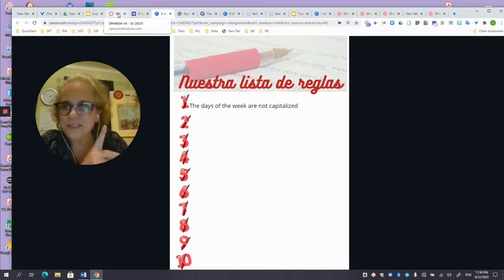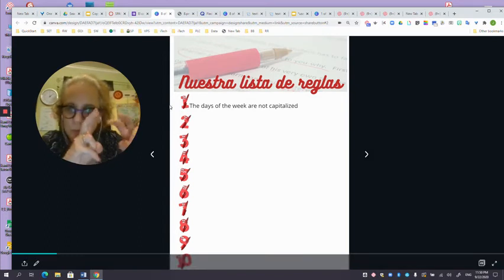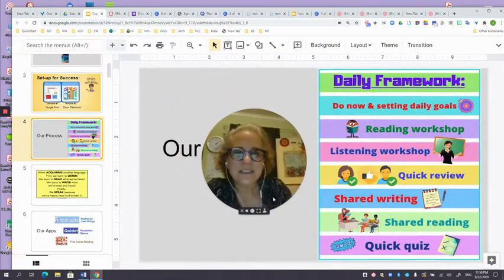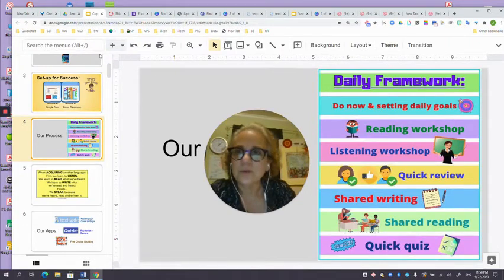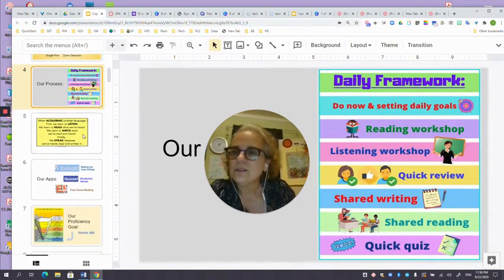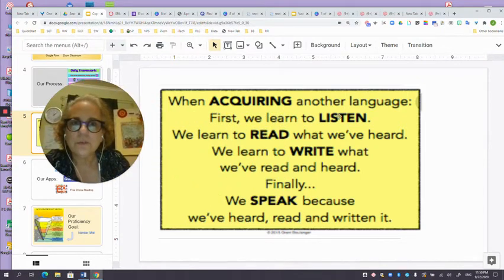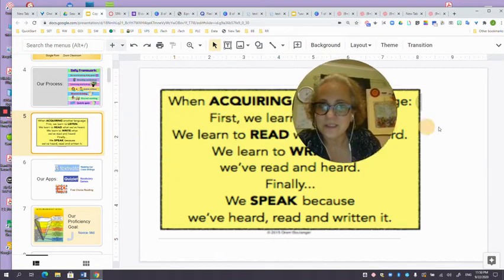But first we have to establish meaning, and we have to understand what we're hearing, and we have to have a foundation before we delve into the rules. Okay. And then I always end class with a quick quiz and a reflection. So when acquiring another language, first we listen, we learn to read what we've heard, then we write about it, and finally we're able to speak.